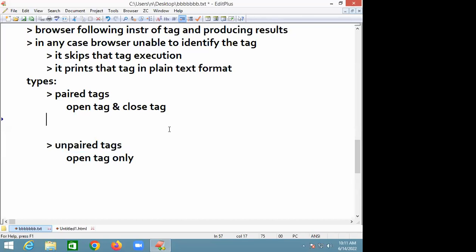Then how can we identify whether it's an open tag or a closing tag? Very simple. In open tags, only angle brackets come, less than and greater than. In closing tags, along with the angle brackets, a slash also comes on the left side. If I use the same slash on the right side, it is a different meaning. This is tag opening and this is tag closing. A forward slash is the indication or identification.